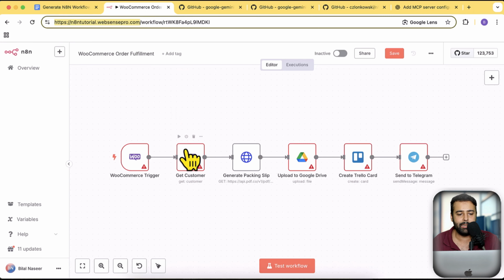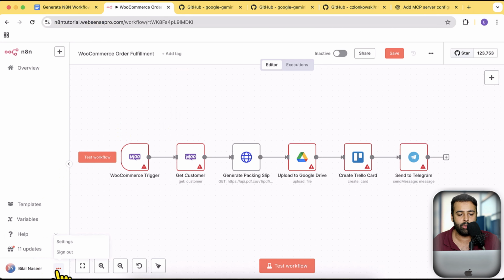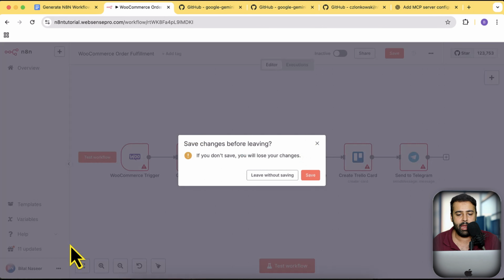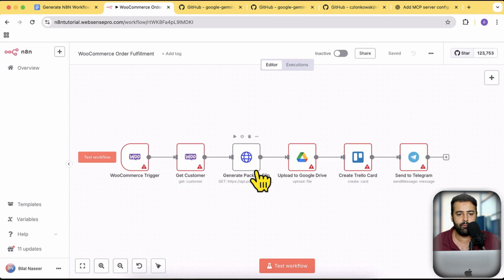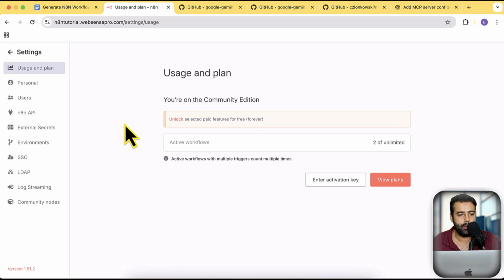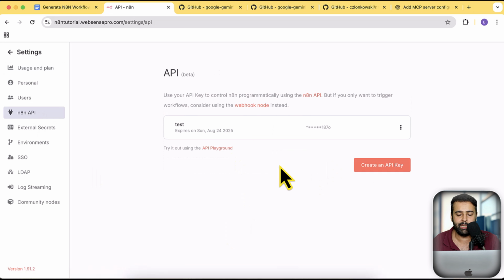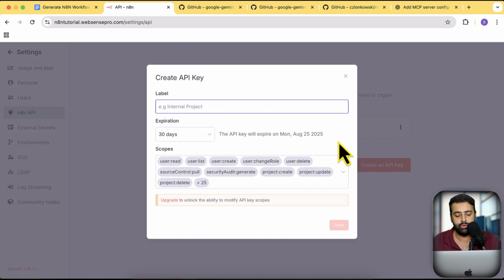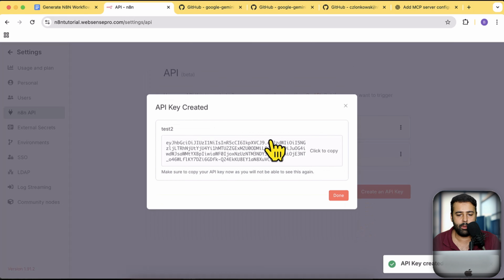I am going to create my API key. So let's go to N8N, click on settings here, and let's leave without saving for now from this workflow. So here we have the N8N API option under settings, and we are going to create a new API key. So click on create an API key. I'm going to name it test2. And here we have our N8N API key.